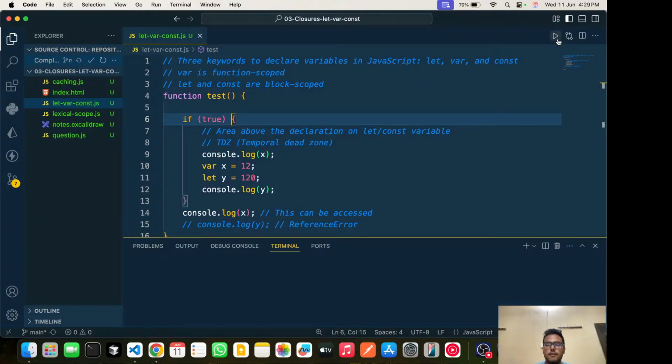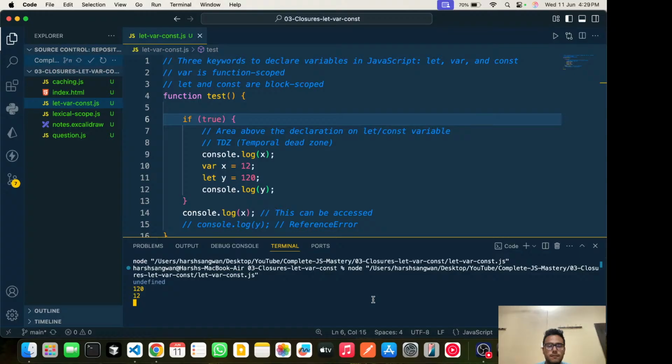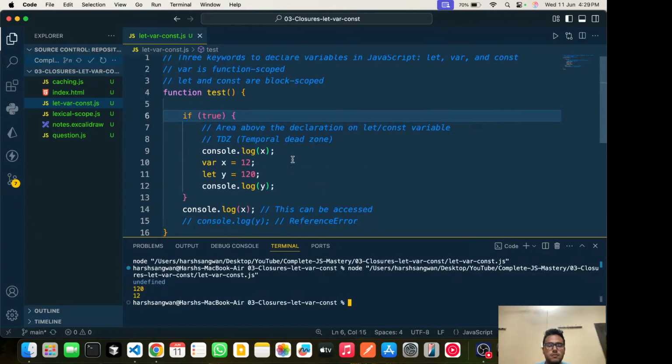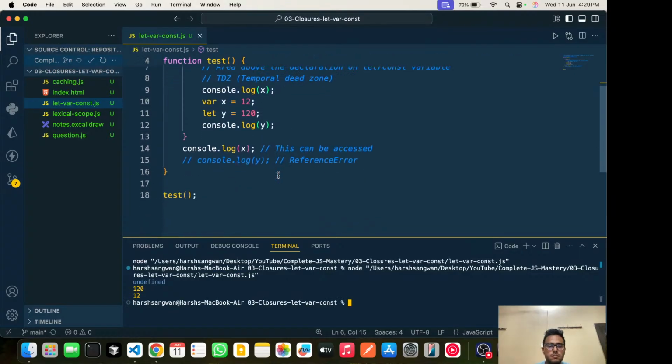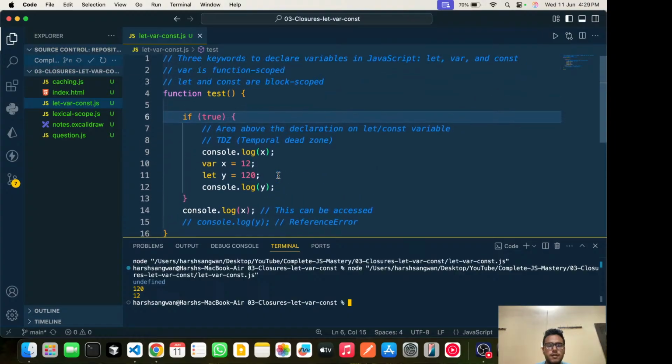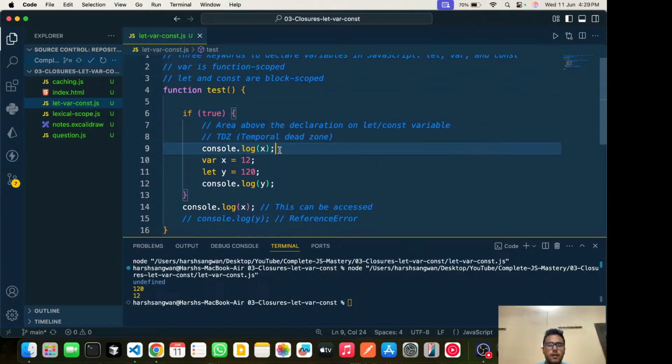So let's just run it. You are getting undefined. Why is it giving undefined? Okay, it was written before the declaration, that is why it is giving undefined. Y is 120 and x is 12, right?